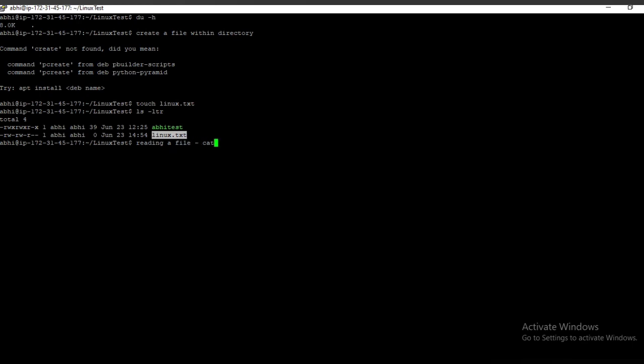Now for reading what is available in the file, if you don't want to edit it, always use cat. If you want to edit it, then open it in the VI editor, as the name says, it's an editor. But if you don't want to edit it, just use cat. It will display all the details available in it. But currently we don't have anything in it, so it will just display a blank space.